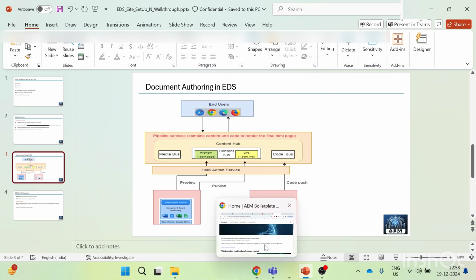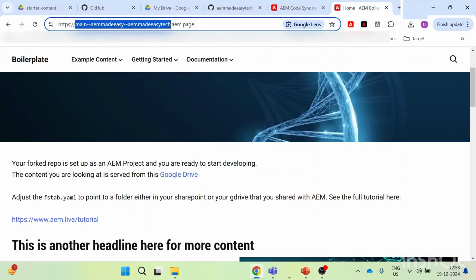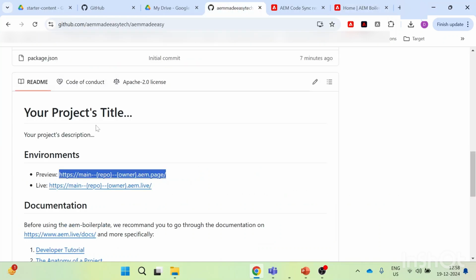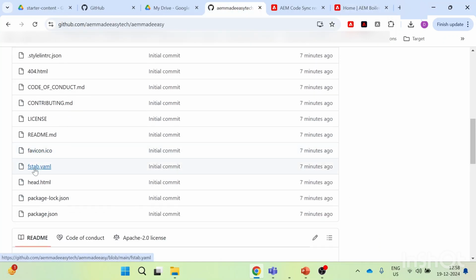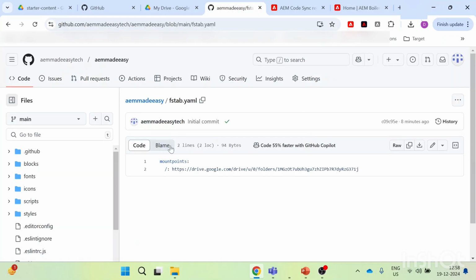For that, I think it is already mentioned here also. There's this fstab.yaml file. If you go to the repository, I can show you here. There's this fstab.yaml file. It just has one mount point that basically connects your code with the content, or basically tells EDS where the content is and from where it can be used, right?